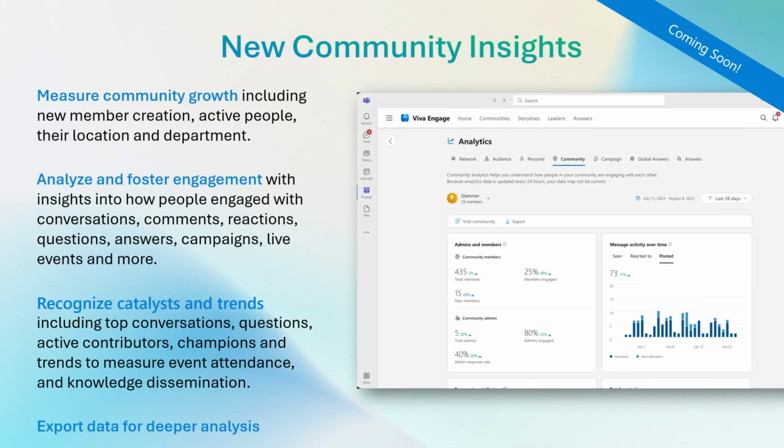Now, the next area I'll talk a little bit about is our community insights. So as a community admin, you have access to a lot of statistics around the engagement in your community. So once you've gone through that journey of provisioning the community, adding your members, or seeing people subscribe, and you start creating that content, now you can evaluate that engagement.